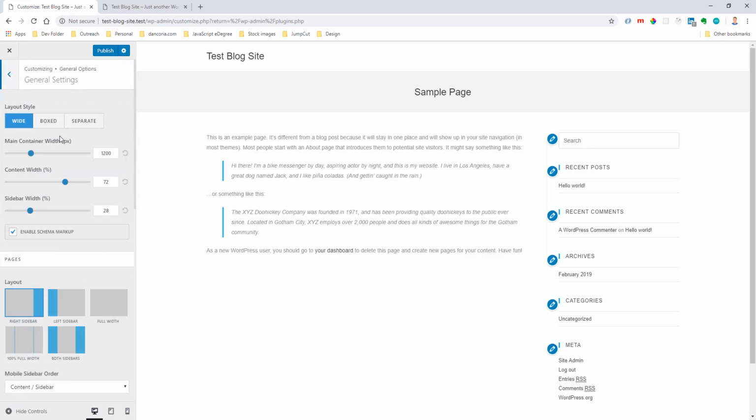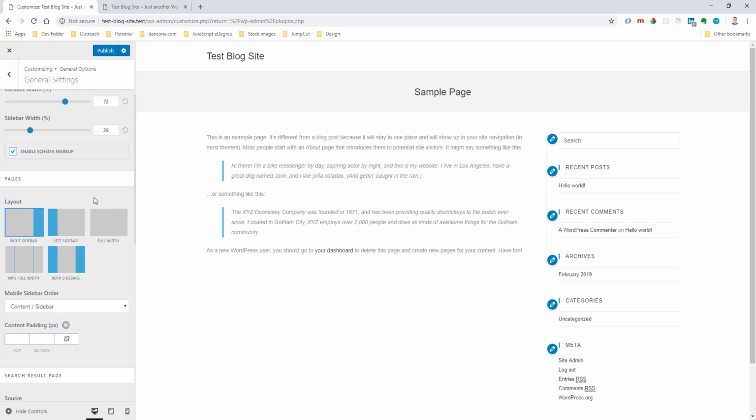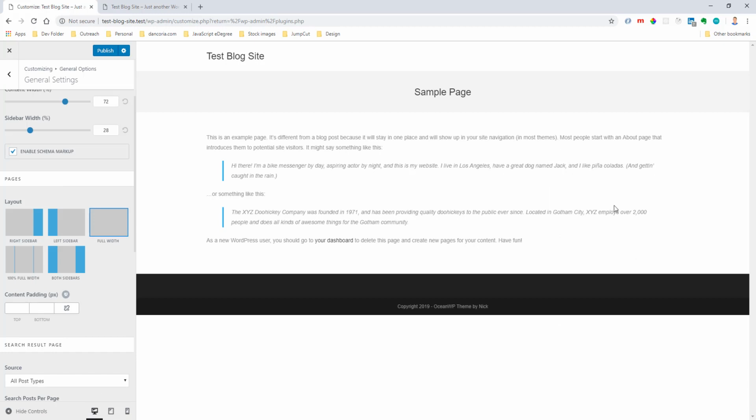General settings, so this is where you can change your content width. Sidebar, the width of your sidebar. But here, pages, your default page style. You can do full width, and that took away the sidebar.